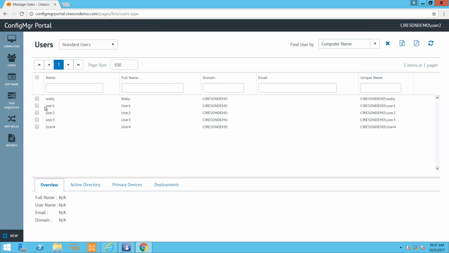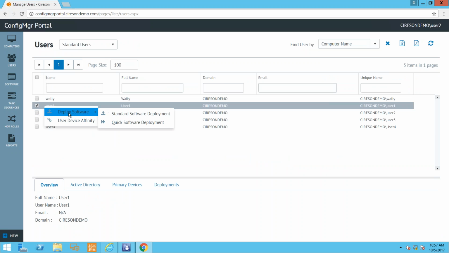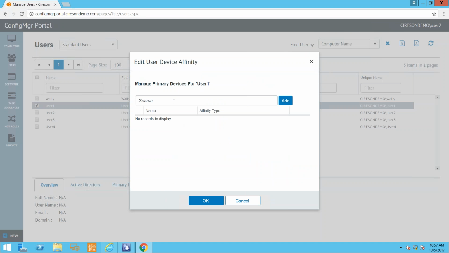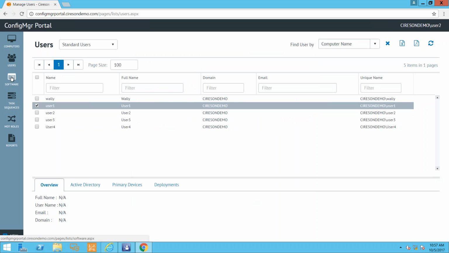So that's pretty cool. And I can do the same thing on users. I can deploy software. I can manage user device affinity. So I can go ahead and click on this user 1 and see that he didn't have any computers assigned to him. So maybe he should have client 10. So I can go ahead and set that user device affinity relationship there if I want to.